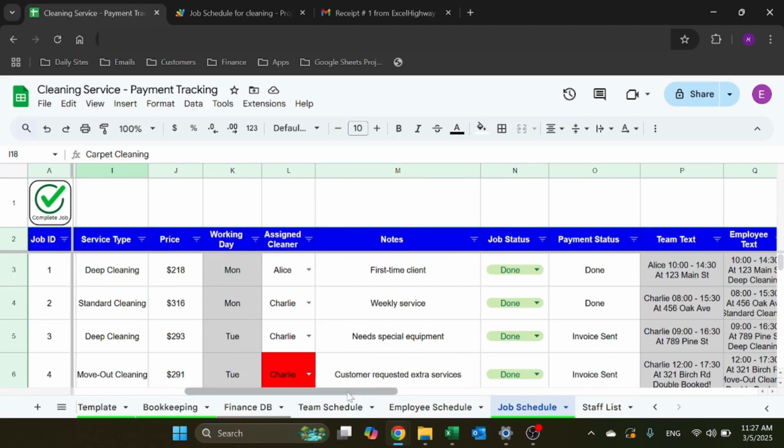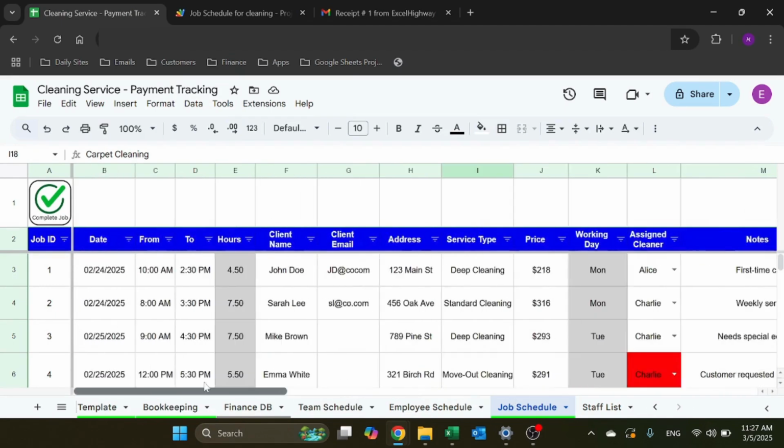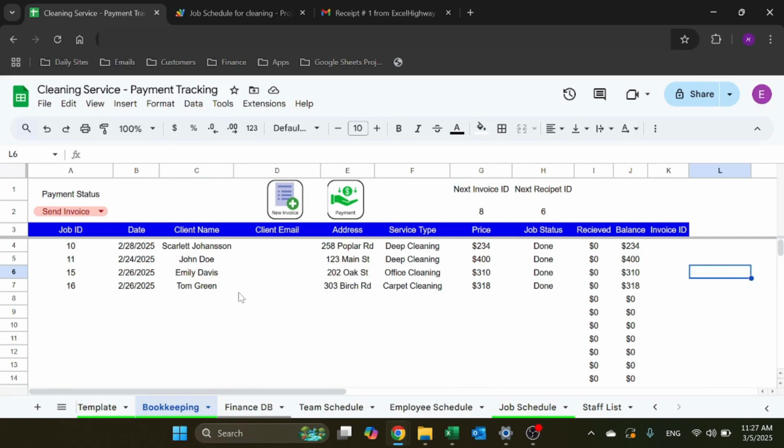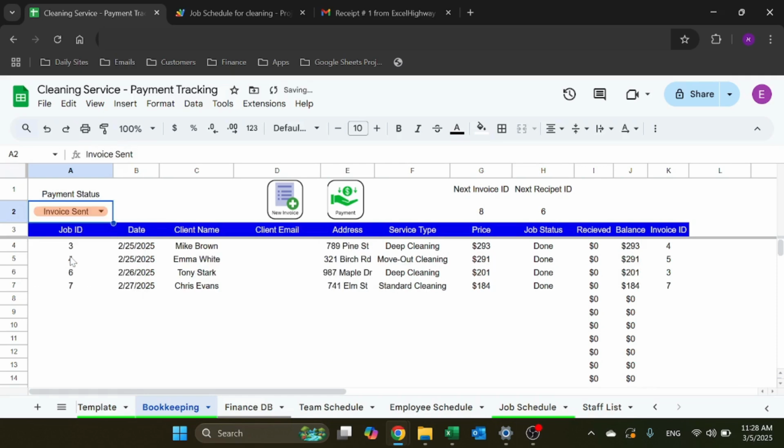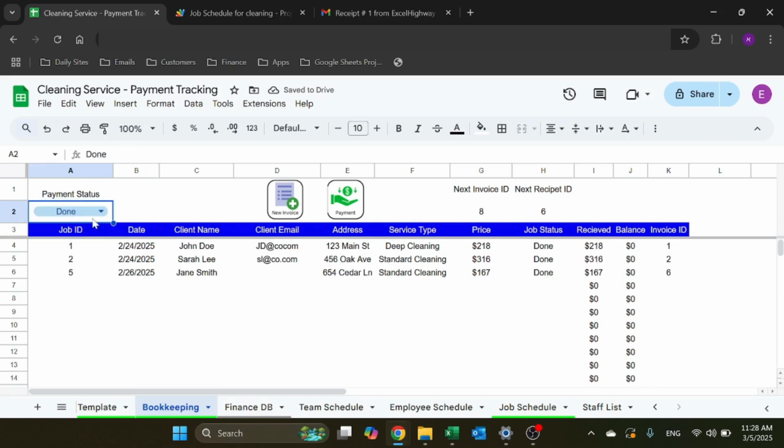So that is the job schedule, the updates from the previous video. Let's jump to the bookkeeping section. This is where you mainly are supposed to work. You have the payment status, okay? So the three ones. You can flag what jobs you need to send the invoice. It's going to show you the data: what jobs you should start collecting money for, invoice sent, and which jobs you have collected everything on and they're done.